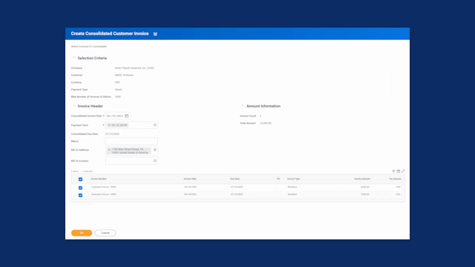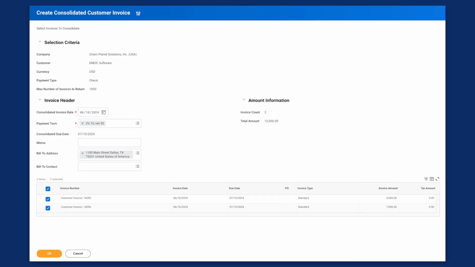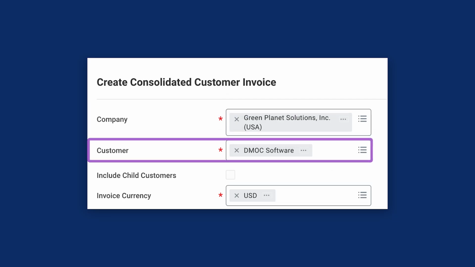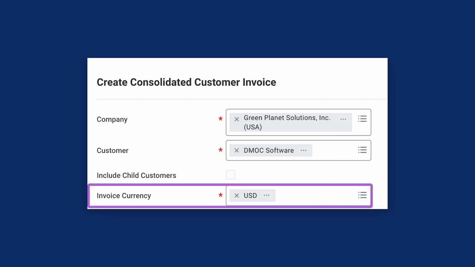Now that we've reviewed creating a customer invoice, let's explore creating consolidated customer invoices. You can consolidate multiple outstanding invoices into a single invoice or consolidate daily invoices into a single weekly invoice. Consolidated invoices allow you to print and email fewer invoices, a simple way to maintain customer satisfaction. To create a consolidated customer invoice, use the Create Consolidated Customer Invoice task. You'll input data for the following fields: company, customer, and invoice currency.